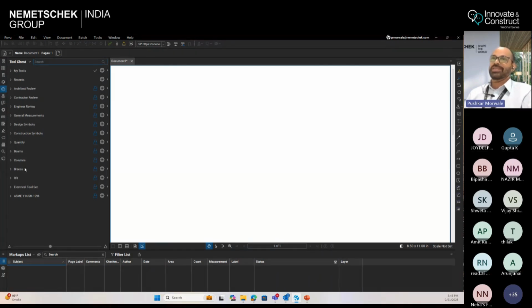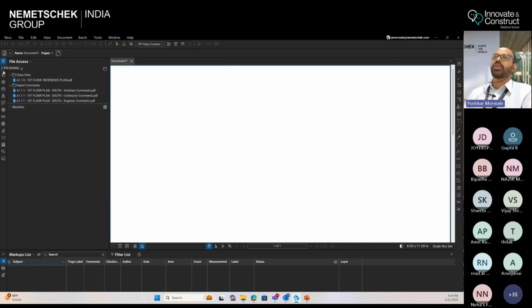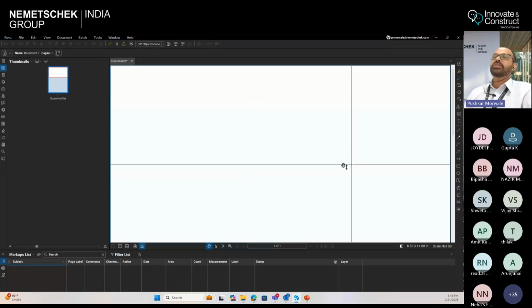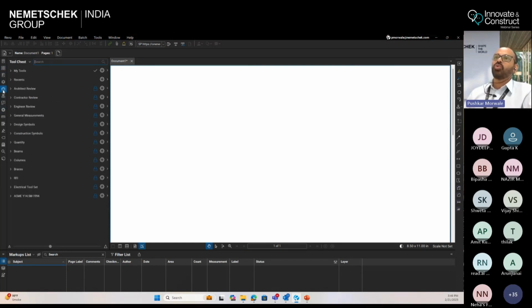So this is a panel access bar actually, and the main tools are either situated in the toolbar or they are in the panels. The most important ones over here: you can have the file access, or you can have the thumbnails of the pages which are there in that document. Then you have a tool chest, which is nothing but the library of all the tools that you would be using for the commenting or measurement.